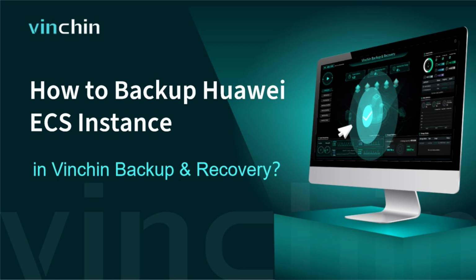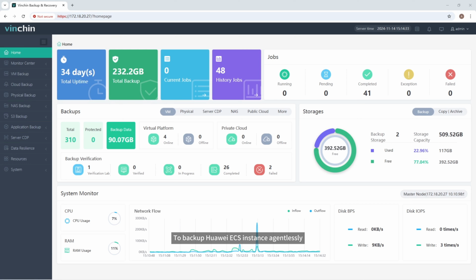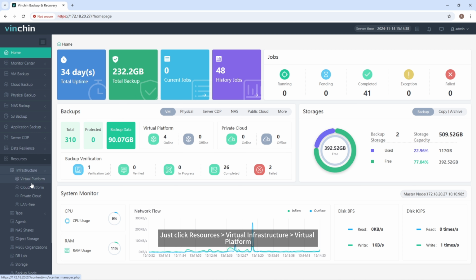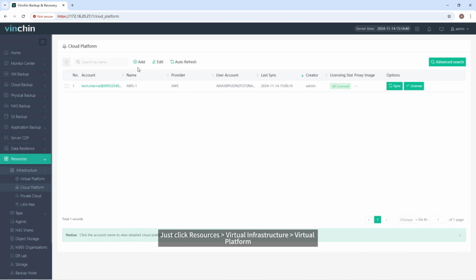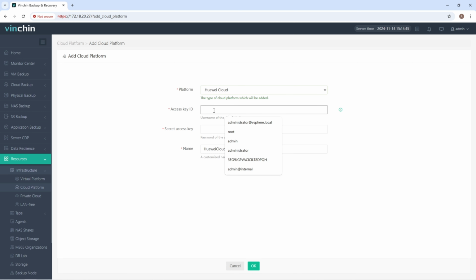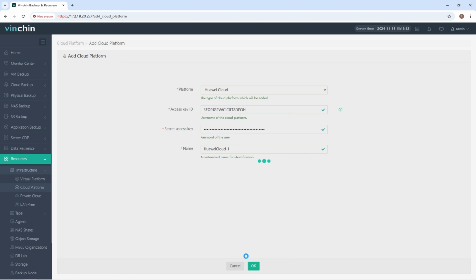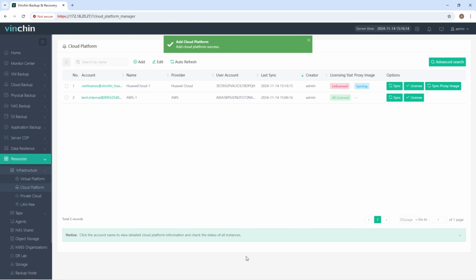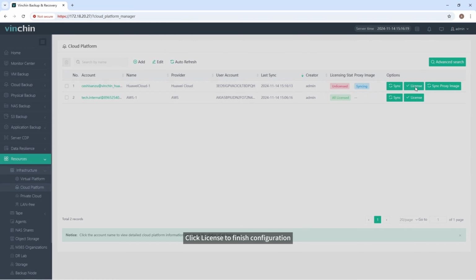In this video, you will learn how to create the backup job for Huawei ECS instance in Vinchin Backup and Recovery. To back up Huawei ECS agentlessly, you need to add the host first. Just click Resources, Virtual Infrastructure, Virtual Platform, click Add. Enter the credentials of the host. Click OK. Click License to finish configuration.